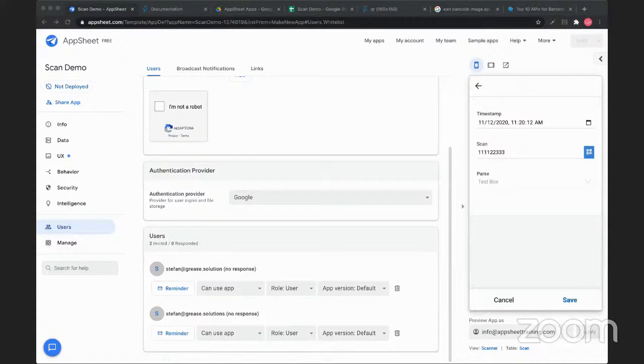Okay. Ahmad asks, can the ID be auto-generated when adding a new code? Yes, it can. I'll see if I can do a demo of that in a second. Let me cancel my share.